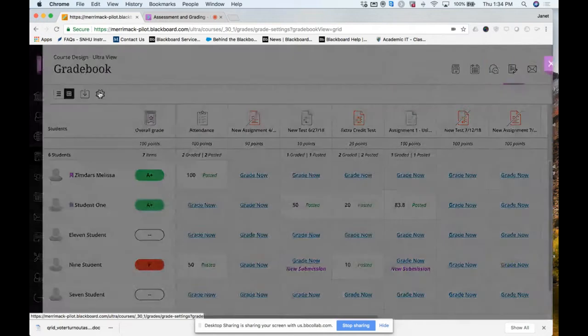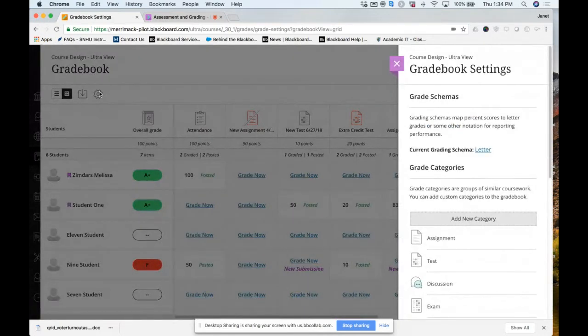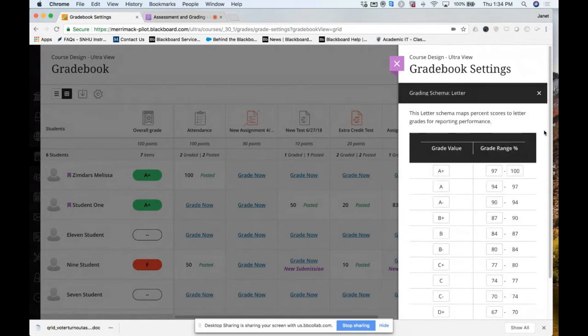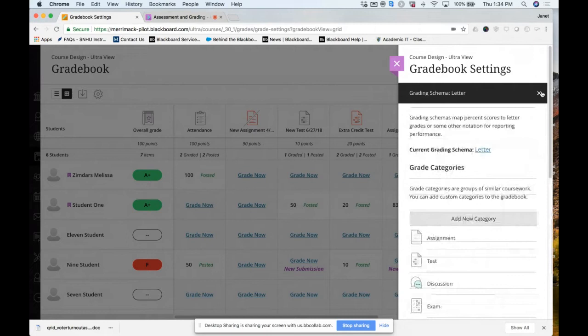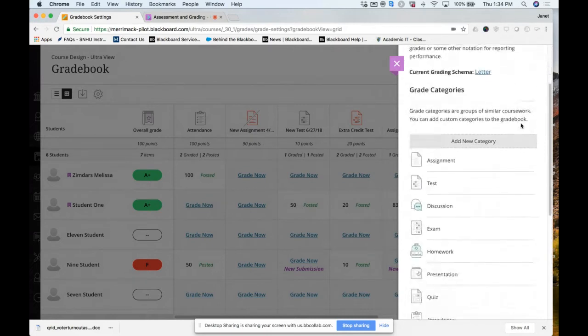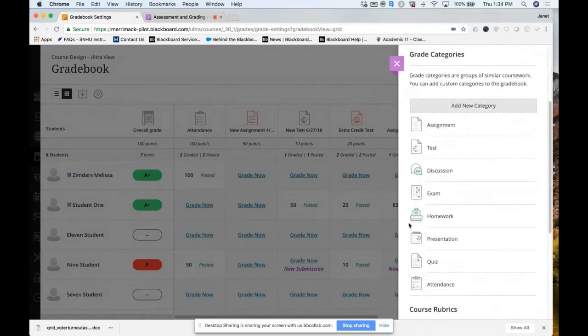And next to that, you have your settings. So here's where you can see your current grading schema is a letter grade. So you have the ability to adjust all of these things. And this is where you can add in your new category. So these are the standard ones, but if you want to do it by assignment 1, assignment 2, or if you call it a blog or whatever, you can customize by adding a new category.